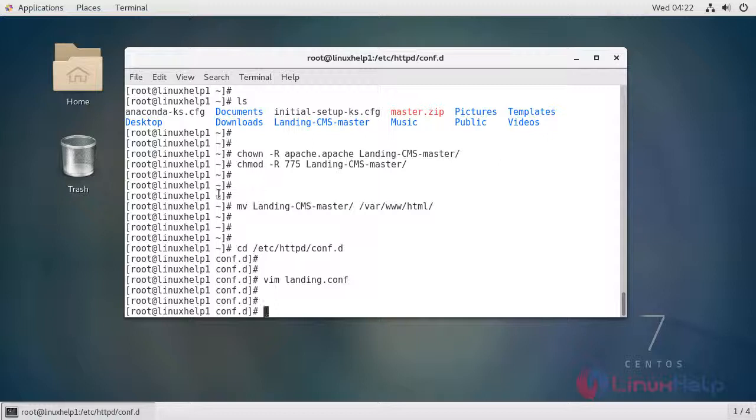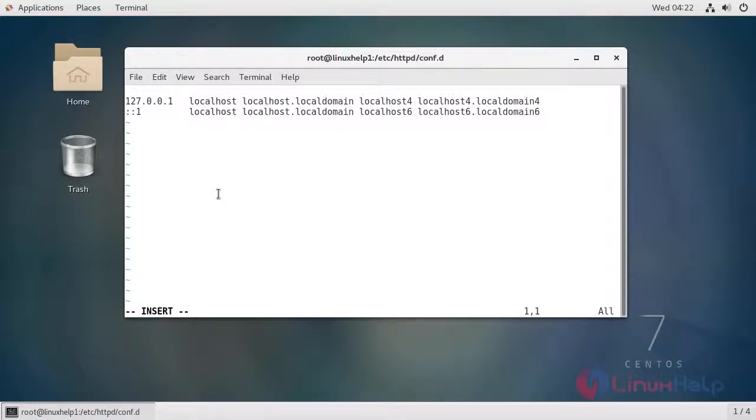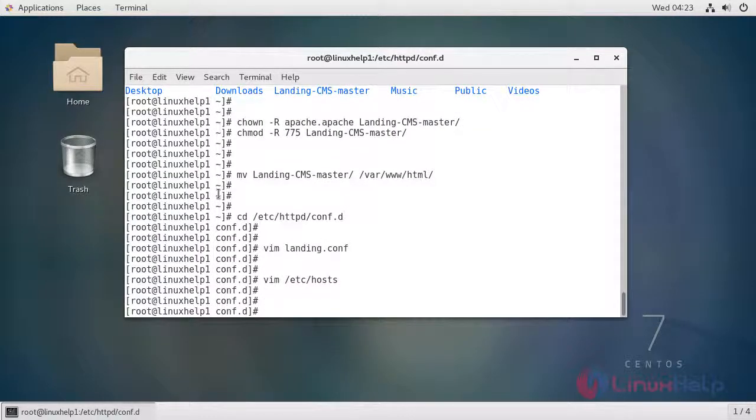Then we have to enter the hosts file. Change to insert mode. Here give our local IP, then give our domain name. Then save and quit the file. Then finally we have to restart our Apache server.